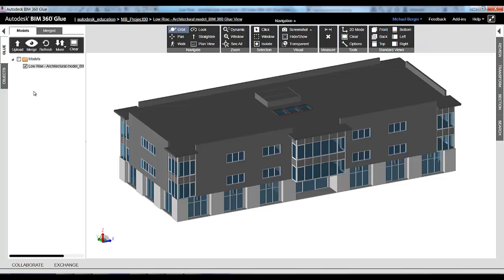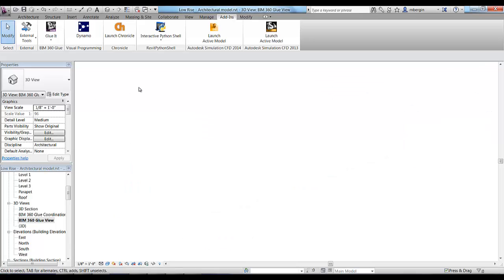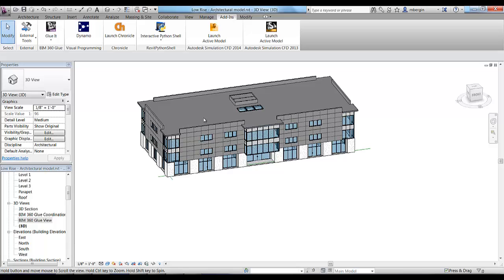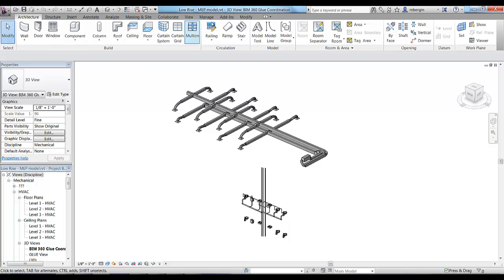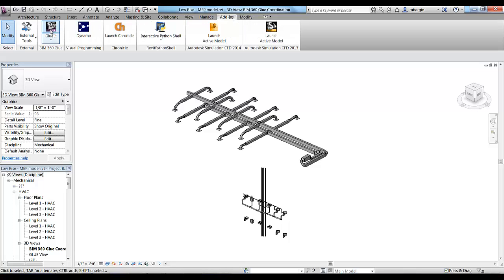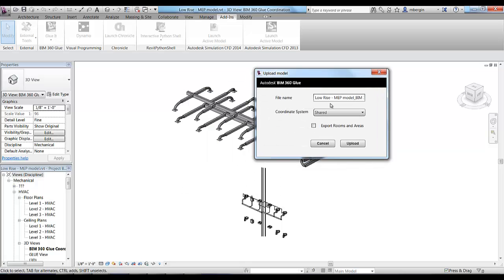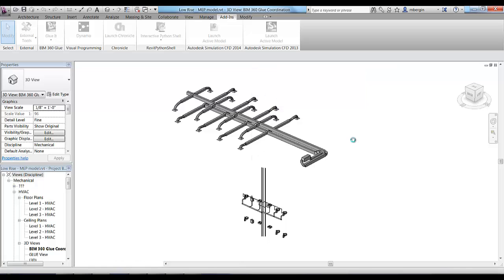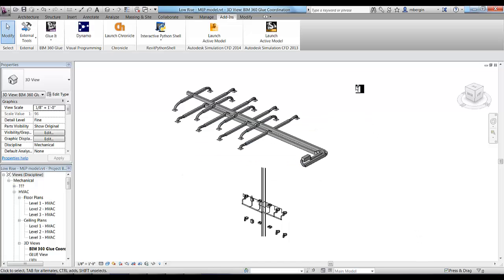So pretty amazing technology. The next thing that we're going to do is upload the other 2 disciplinary models. So I've gone ahead and opened these files. Here I have the mechanical model. Once again, I'll go to my add-ins, to BIM 360 Glue. Once again, I've made a special view for coordination, BIM 360 Glue coordination, and I'll upload that file. Once again, this is happening very quickly.